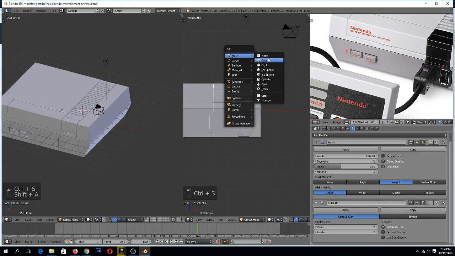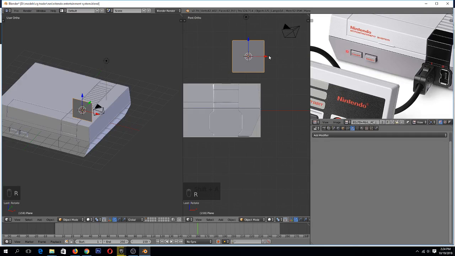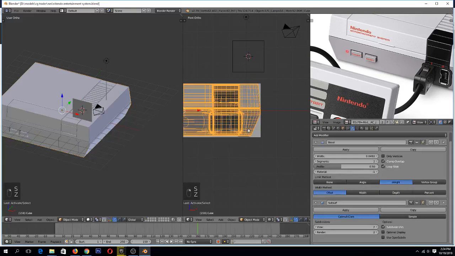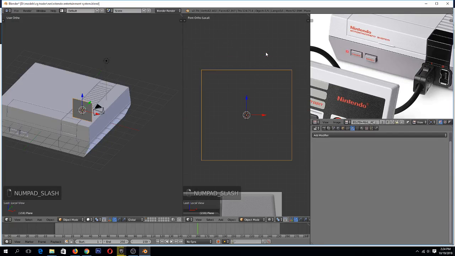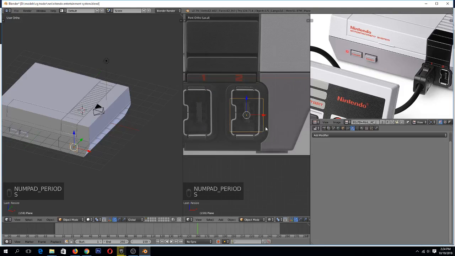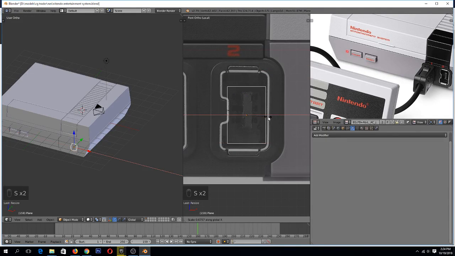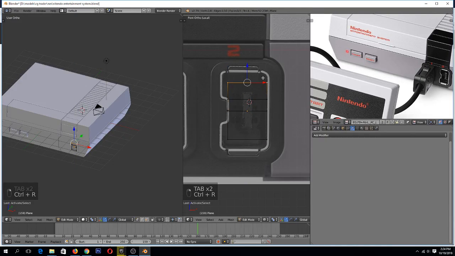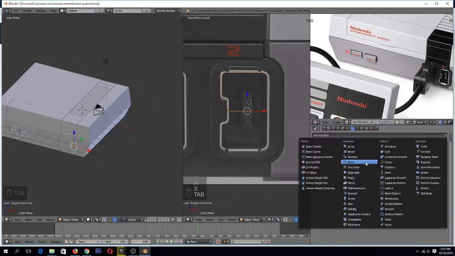For those, we can create a plane, rotate 90 degrees. Let's first hide solely this. So this can be like this. We need a loop here. Need to extrude this and extrude this. Can delete this side. Get a mirror modifier.